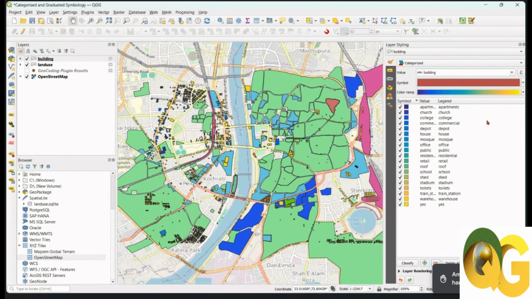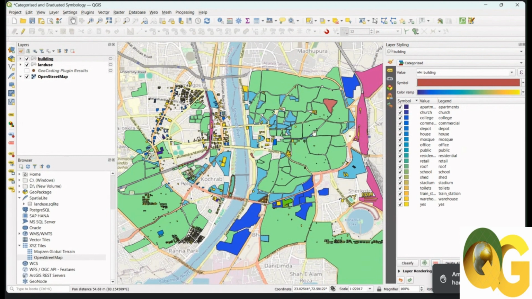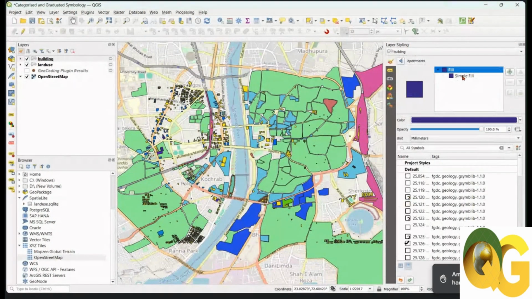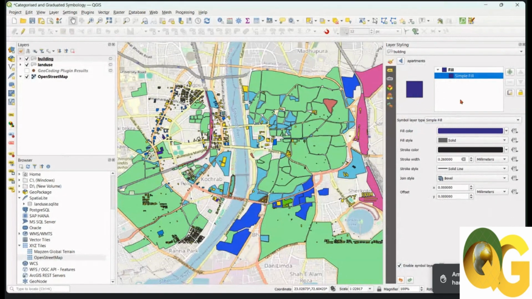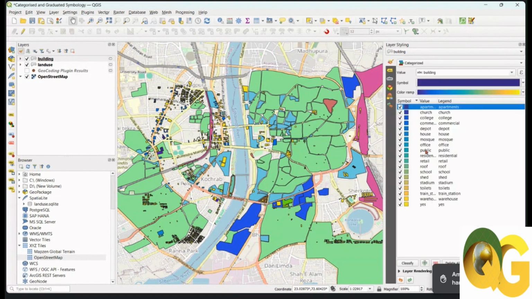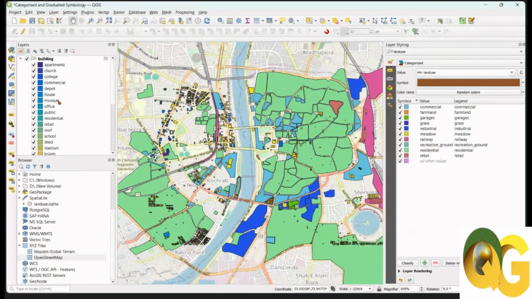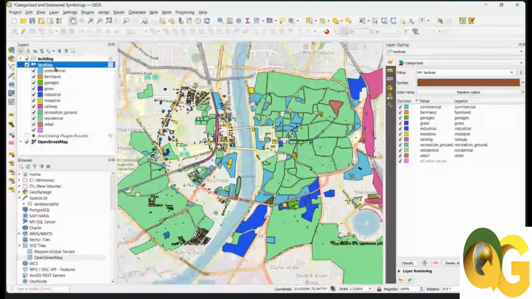If you further want to add texture to this, you know how to do that. Just click on it, double click, and click on simple fill. You know how to add layers, and you can make it more interesting. You can give them different textures, different patterns if you want to. Graduated vector style is going to be our second topic. So let me remove these two layers.